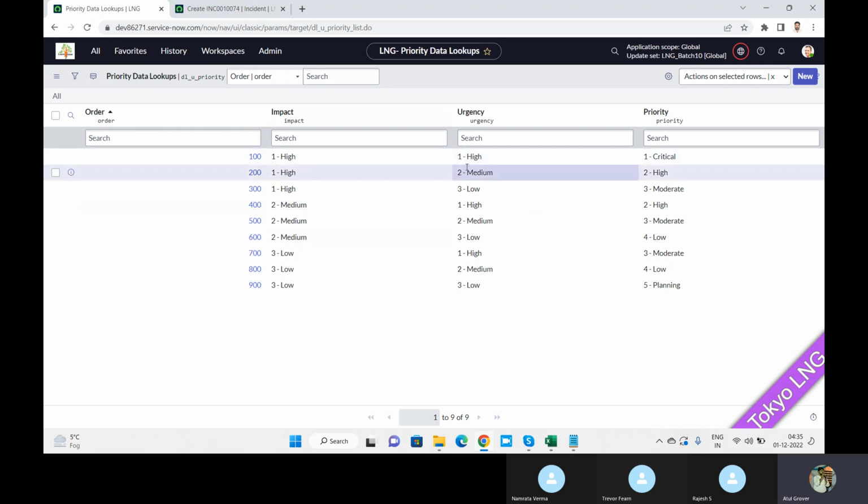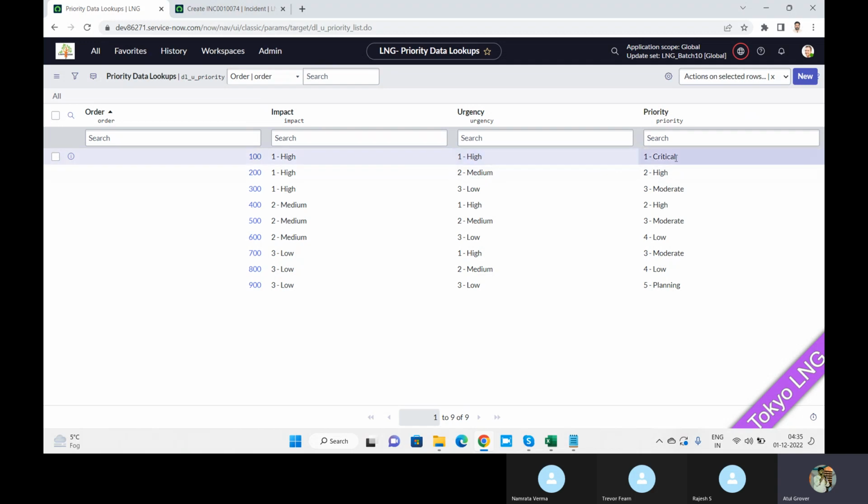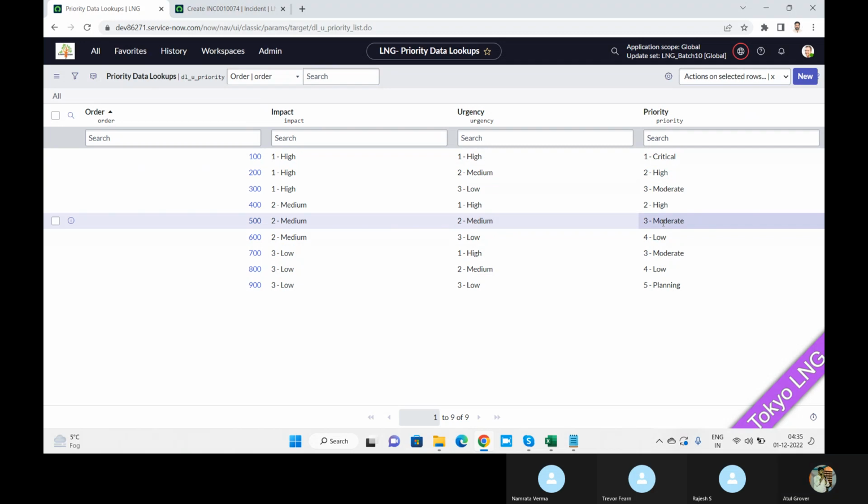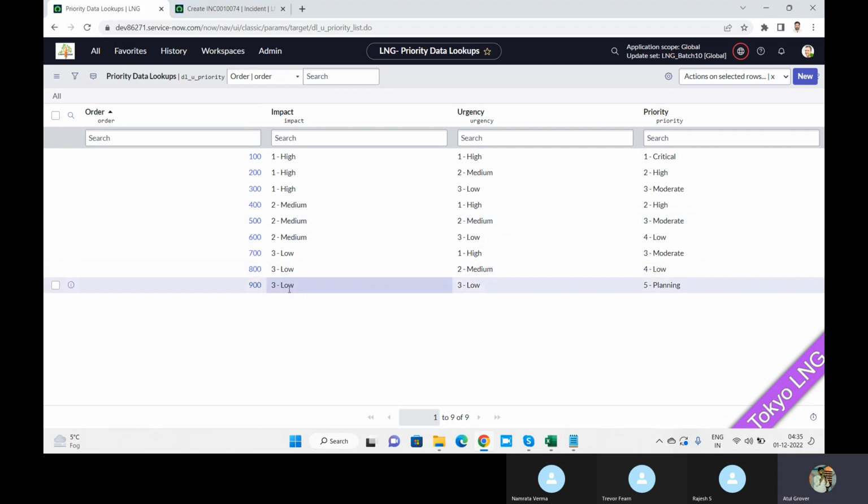Impact 1, urgency 1, priority 1. Impact 2, urgency 2, priority 3. Impact 3, urgency 3, priority 5. This is a one-time activity we have to do. Now, because it is already there, we cannot make any changes here.